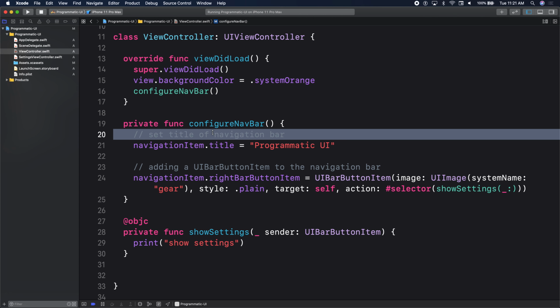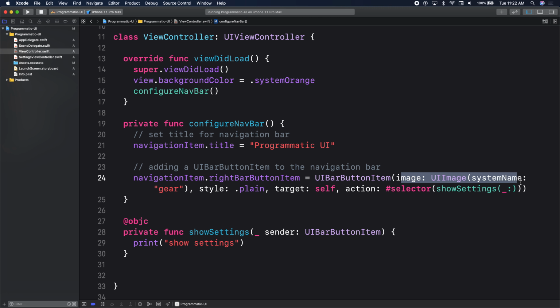So set title for navbar. Add in a UI bar button item to the navigation bar. We give it an image, system image. You could give it an image from your assets as well. We said the style is plain. We said the target is self. Target meaning where am I looking for this method or some method when you click on the button. And the action is the actual selector method here.